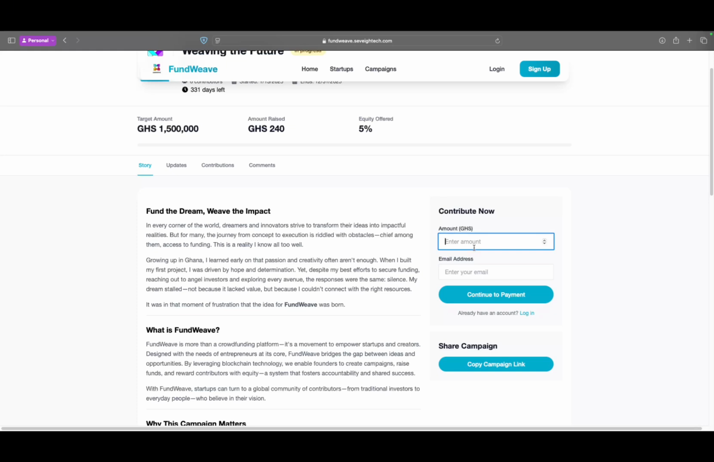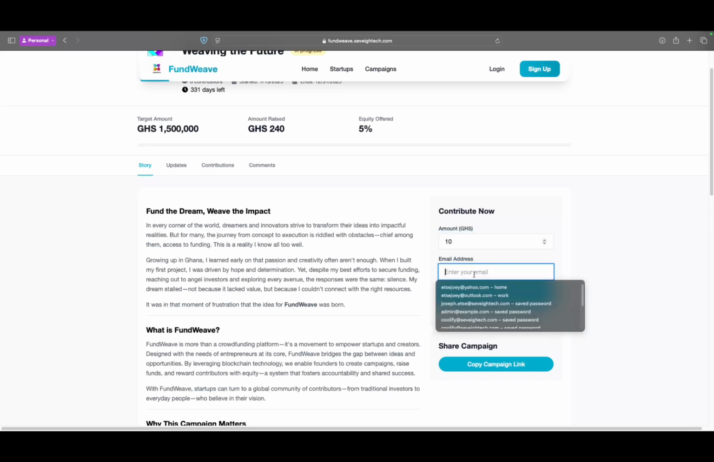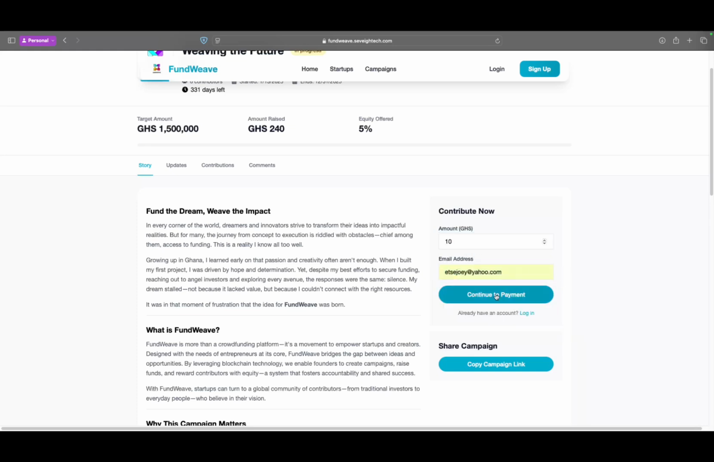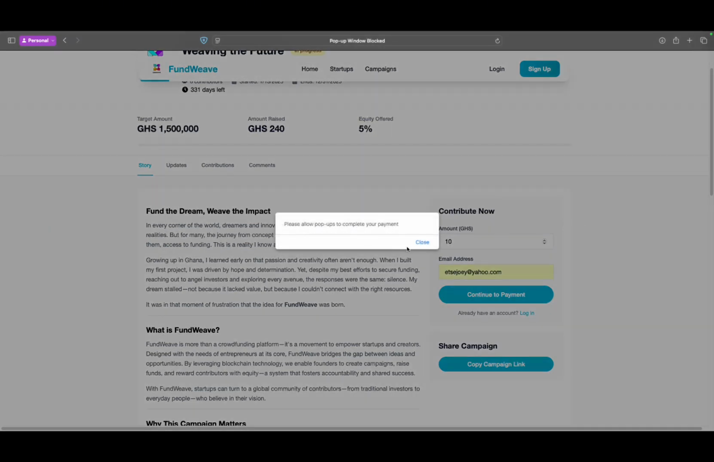Contribute to a campaign, right? So let's try it out. Let's say 10 cedis. You put in your email address. Okay, it's a Juliet, yeah, whatever. Continue to payment. Please allow pop-ups.